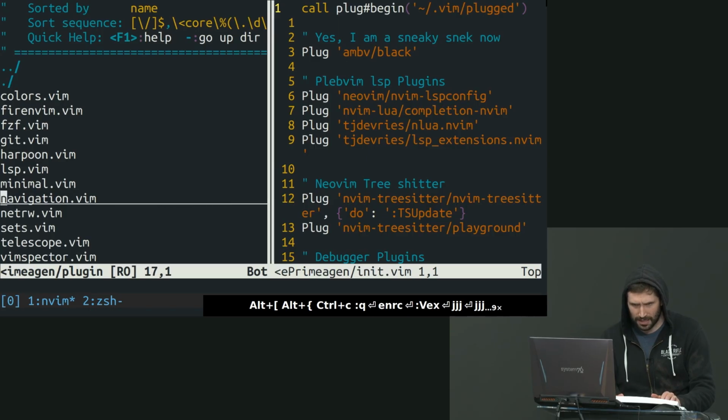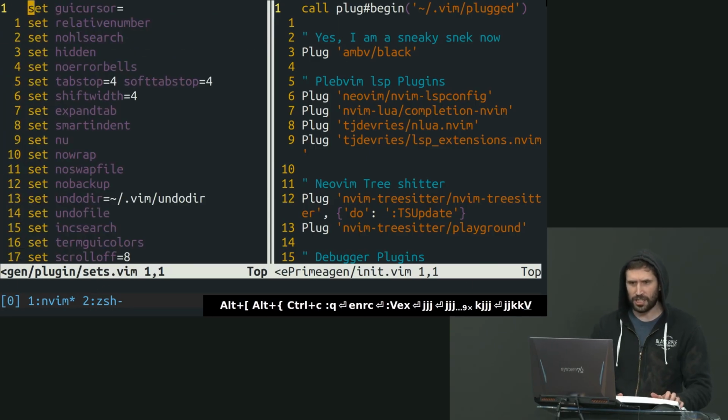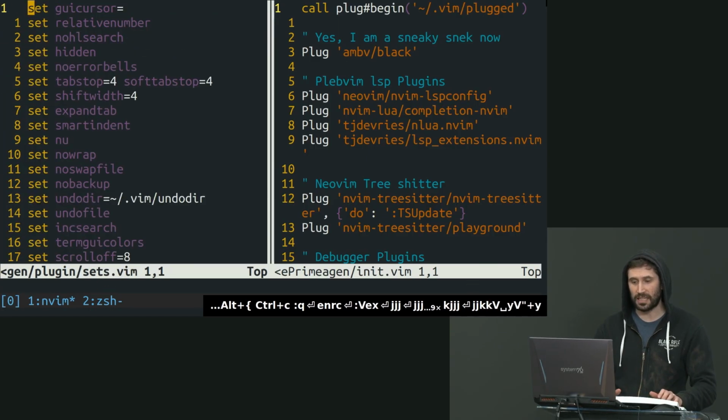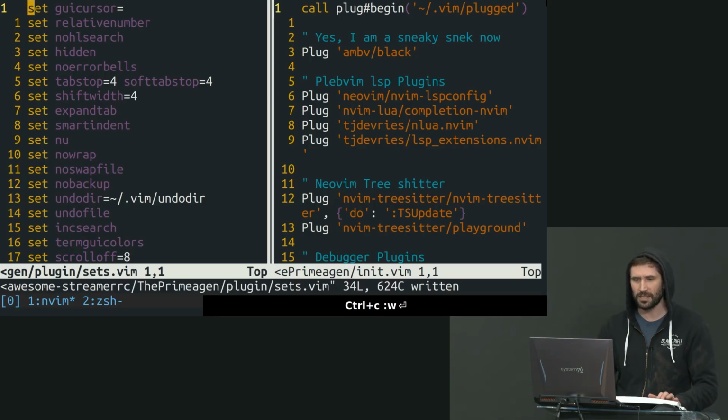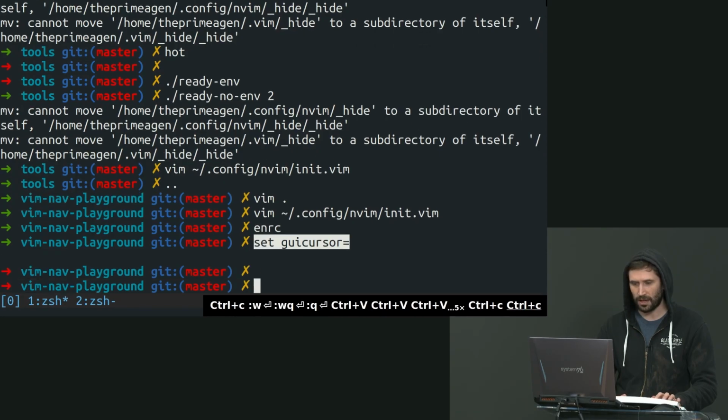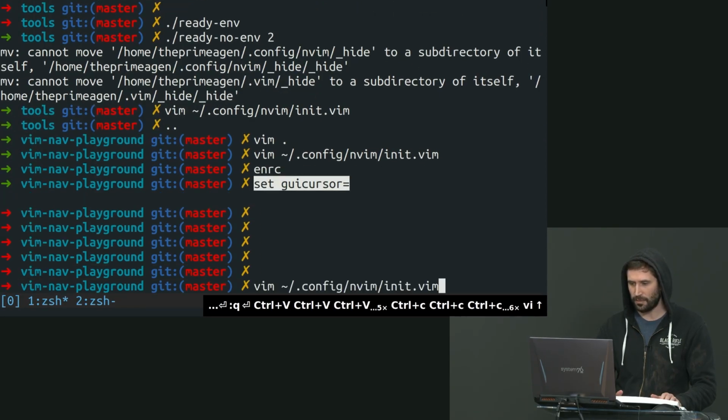But if I'm not mistaken, it's under my sets. GUI cursor equals. So I'm going to take that, yank it into a special register. As you can see right there, I did an extra couple commands, and so now I should be able to do that. Awesome. And so now let's vim this.